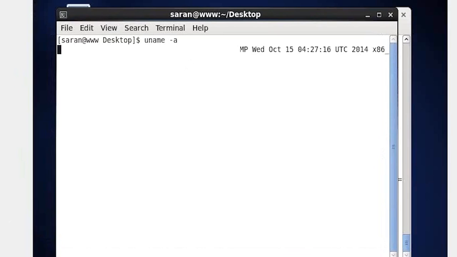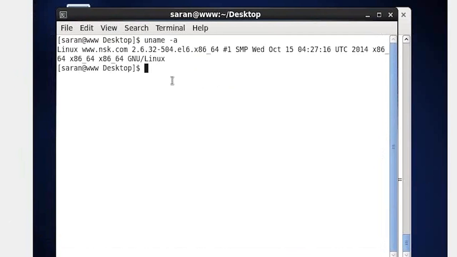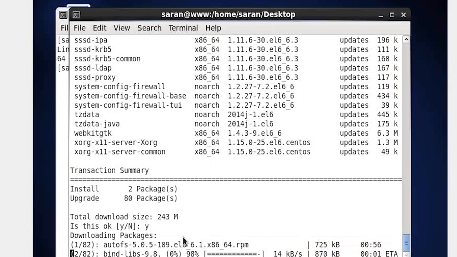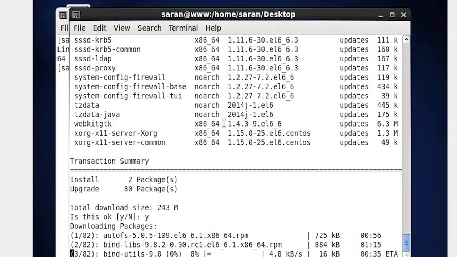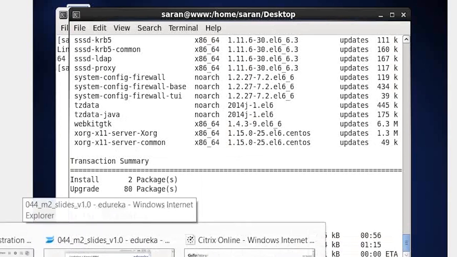uname is a command. When you use this command, I hope you are aware of this, right? If you have x86, it's a 32-bit architecture, and if it is 64-bit, it's displayed as x86 underscore 64. This is how we check whether the system is 32-bit. Most of the systems nowadays are 64-bit, so that is what it is displaying here. This is the architecture, this is the package name, and this is the version, subversion of the package. Once this is done, we will go with the installation of the other one.